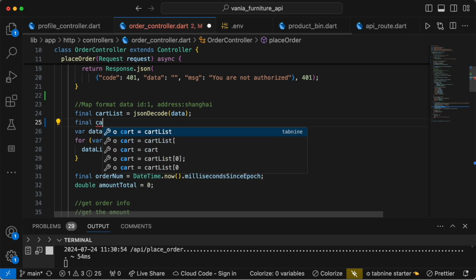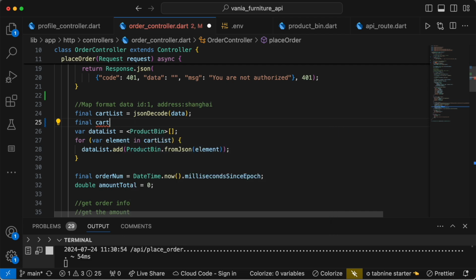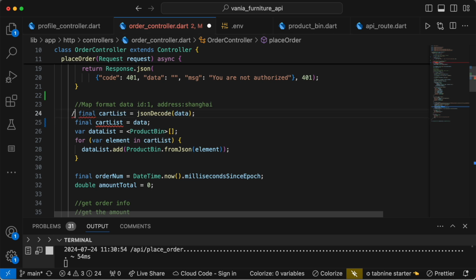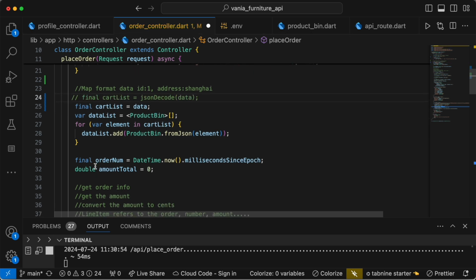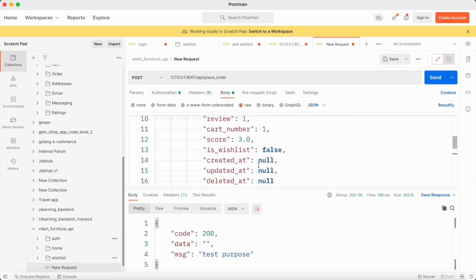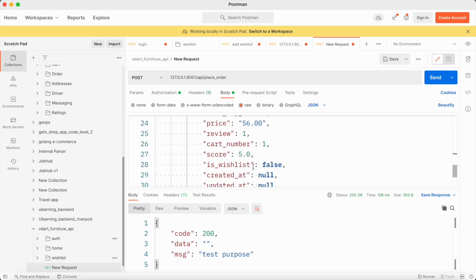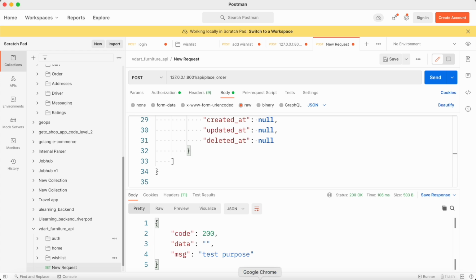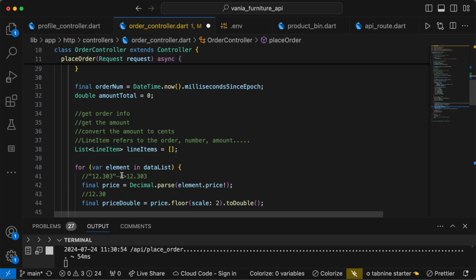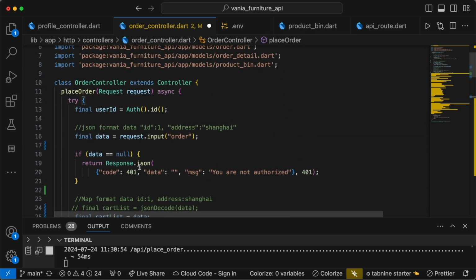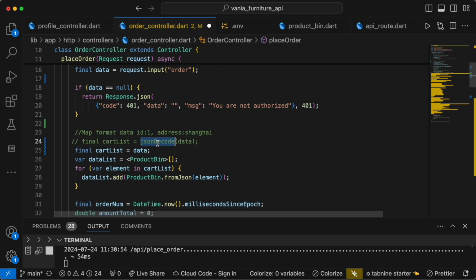Let's modify it like this: final cart list and cart list data. Then I'm going to comment this out. So what we did, we didn't decode this data. The reason is because this data is already in the correct format. If it is so, then most probably we don't need to decode. I'm going to put some logs over here right now.